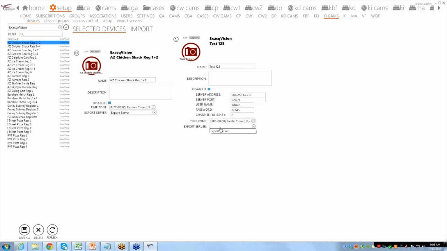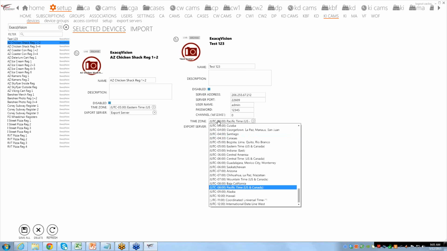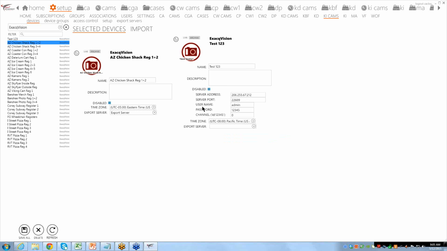Time zone, export server. So the export server, you guys should only have one to select. And that's really all you guys have to worry about. This is our ASP exporting server. And then obviously time zone, you'd set it to the proper time zone depending on where you're at. Once you're done with that, you just go ahead and hit save all. And it would add this camera. It's based on alphanumeric, so you go A to Z and has all the other letters in between.